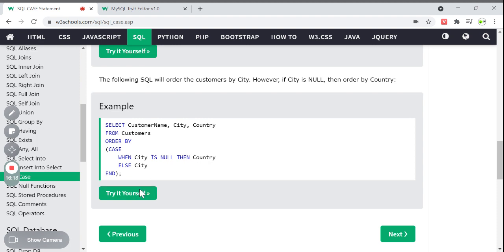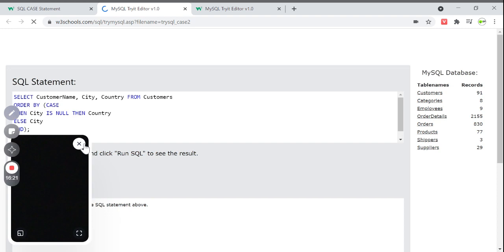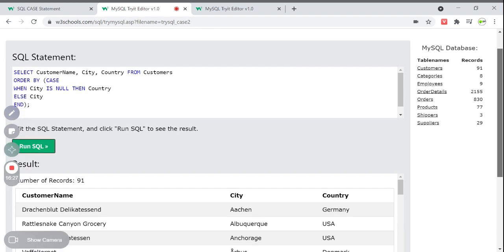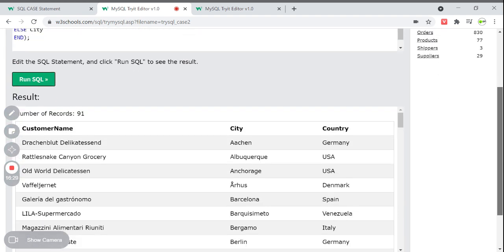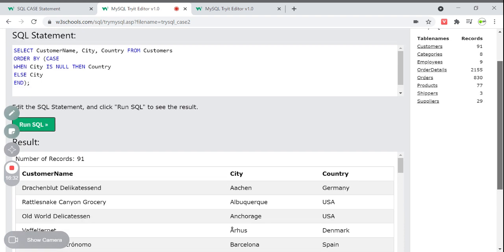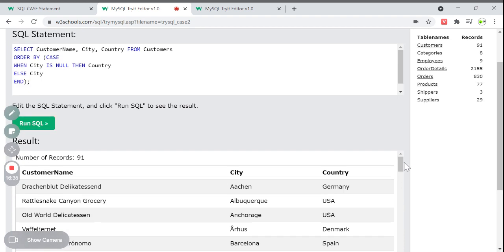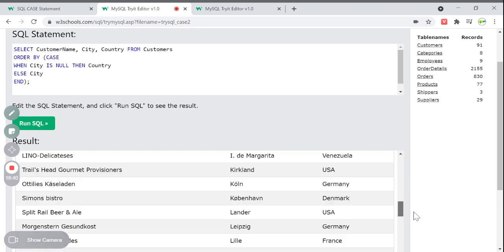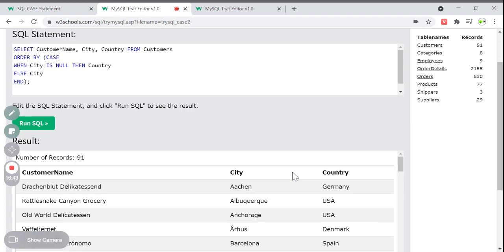Let's try this example. Here we go, running the SQL. This is the Try it editor, which W3Schools provides and is very helpful. Here you can see 91 records sorted. If any city is null, then you have to sort it by country. The case in the braces is executed first, then it gives the result, and that result comes here in the order by.